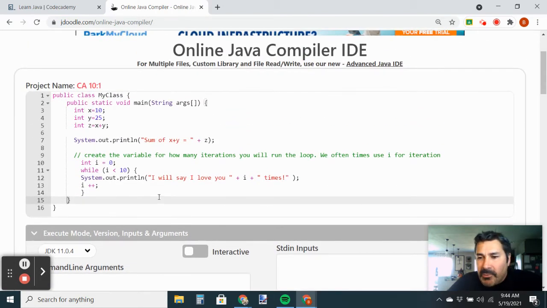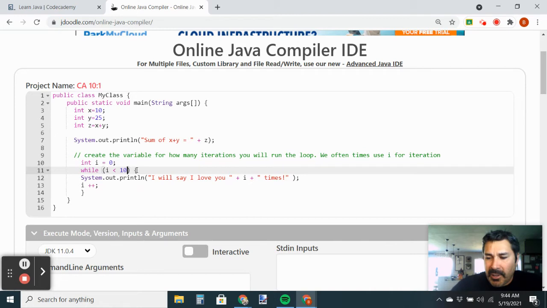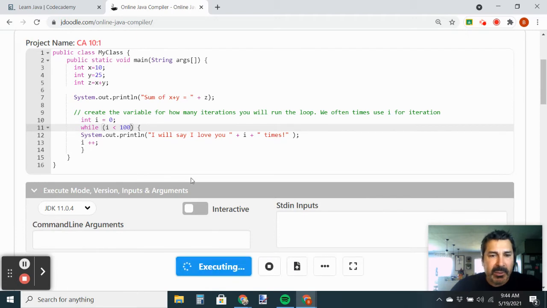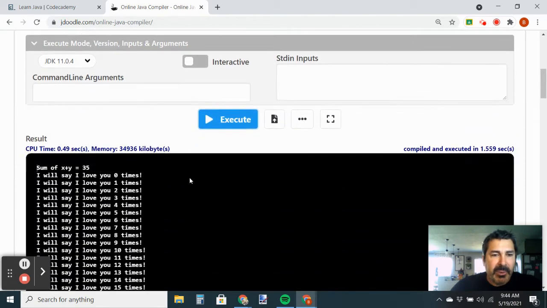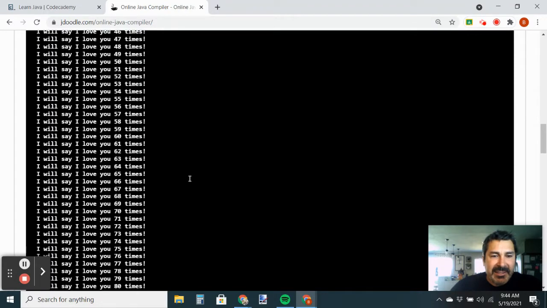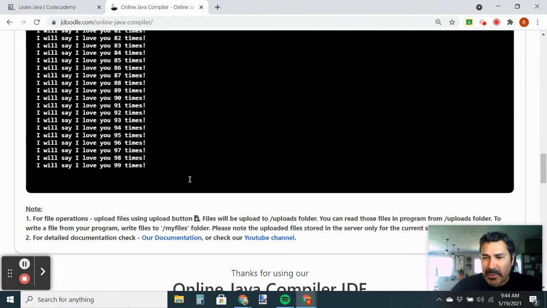Let's say, okay, I really, really love my wife. So if I wanted to do it more times, I'm going to change this to 100. So it's going to now go up from 0 to 99. I'm going to hit execute, and it's going to do this. By the way, notice, does it take any time to do this? No. For repetitive tasks like that, the computer can do it really fast.